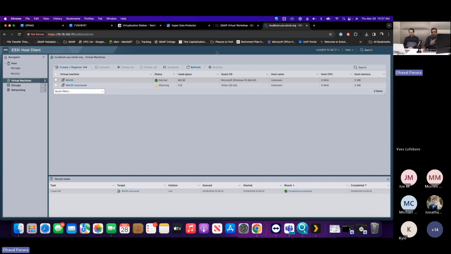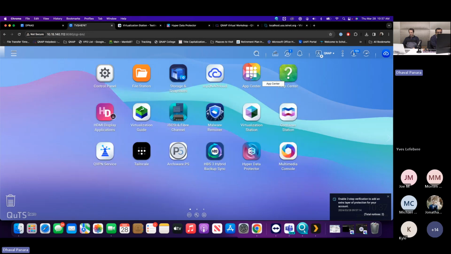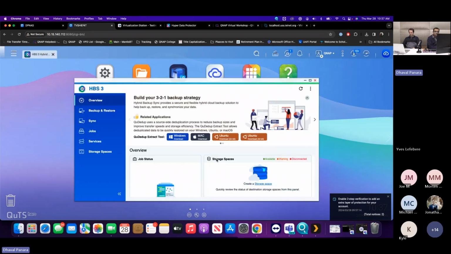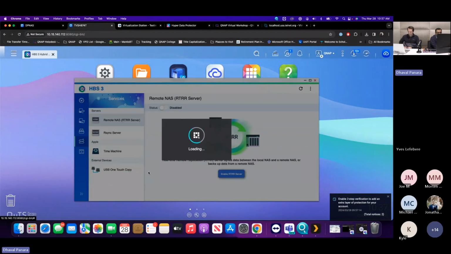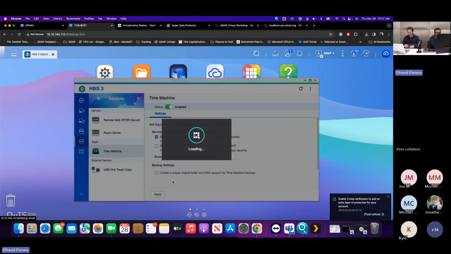We just support the Time Machine backup. So now your QNAP NAS can be a Time Machine server, so you can back up all your Mac computers onto your QNAP. To set that up, you need to have another application running on the NAS called Hybrid Backup Sync. Under Hybrid Backup Sync, you can go to Services. Now, before we go through here, actually, we can go through this first, and then go to Time Machine.